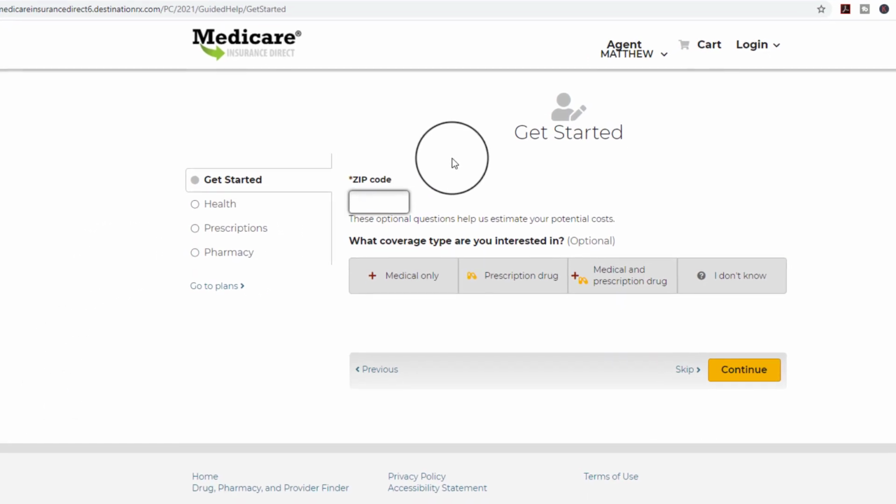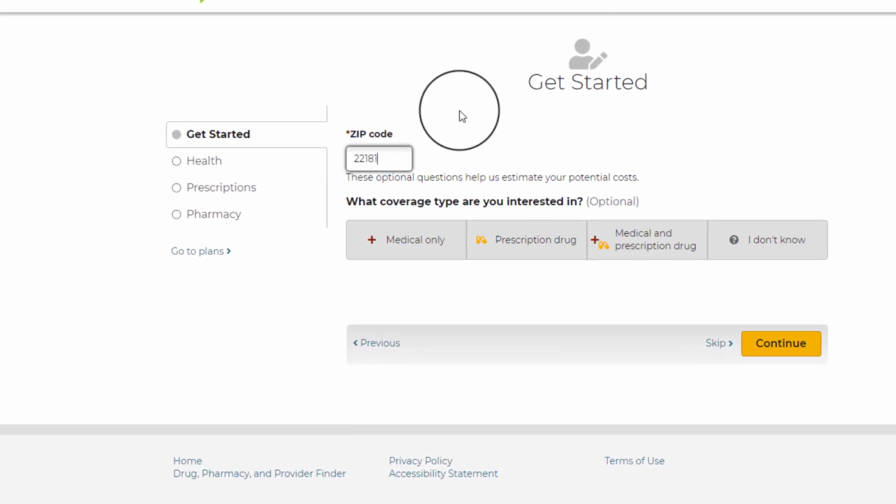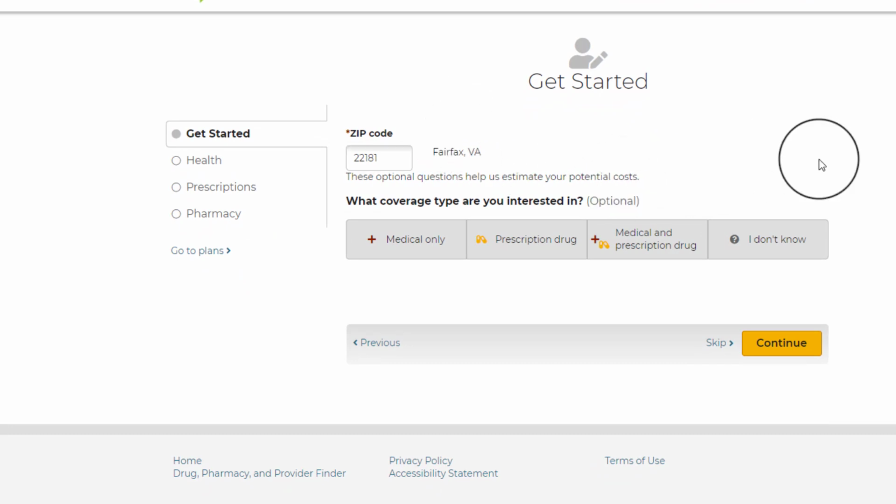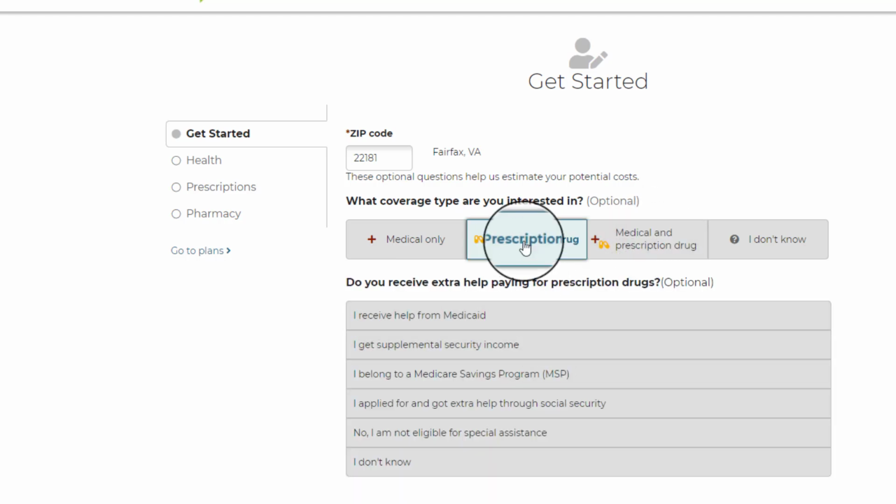And let's say we could start with a zip code. I'm going to put in an old Virginia zip code where I used to live, Fairfax, Virginia. And when you start here, you've got your different choices. This is Medicare Advantage plans without a prescription drug plan. This is Medicare Advantage plans with the prescription drug plans. This is the one you want to click, Medicare prescription drug. Now, this is very important. We did have one person accidentally enroll in a Medicare Advantage plan. We don't want to do that.